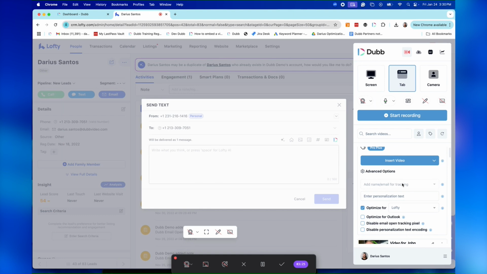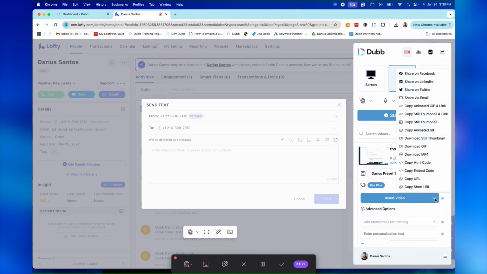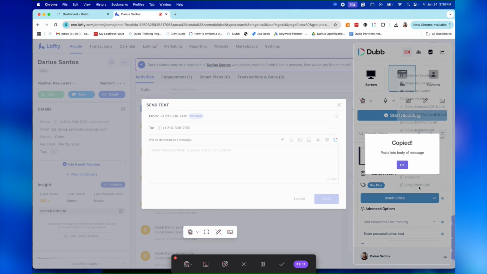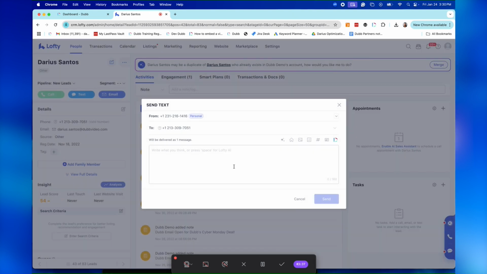Now, how does the actual sharing work? There's two parts that I recommend. One is you click right here and copy the short URL. This is going to be a slightly shortened version of the URL. So that's actually what we're going to share here. You also, just like any other message, email, or text, you always need to include some context, right?